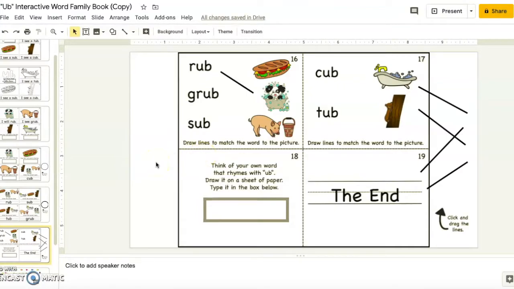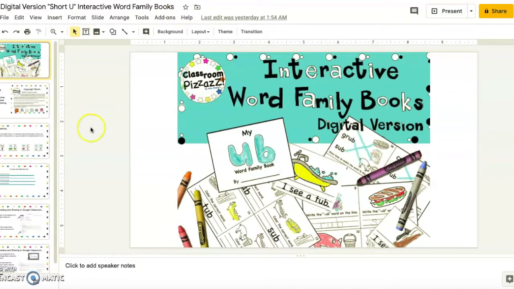Now that is the student interactive version, and like I said, you can do so much with it. The possibilities are endless. And now I'm going to show you how you might organize or share some of these resources with yourself or with other teachers. So this is actually a resource that I have on TPT. It's the digital version.